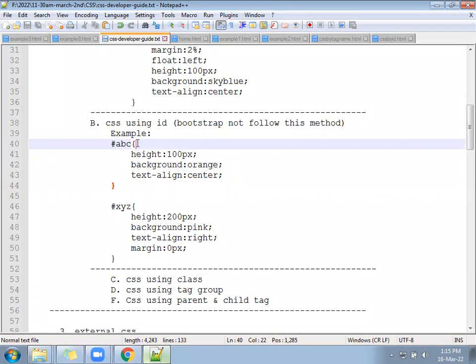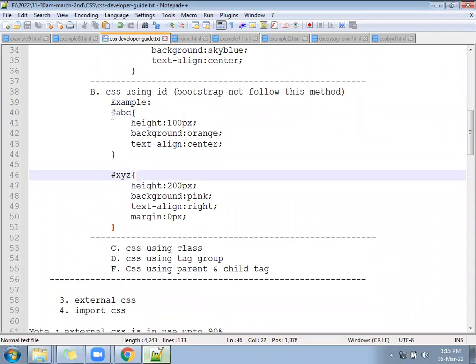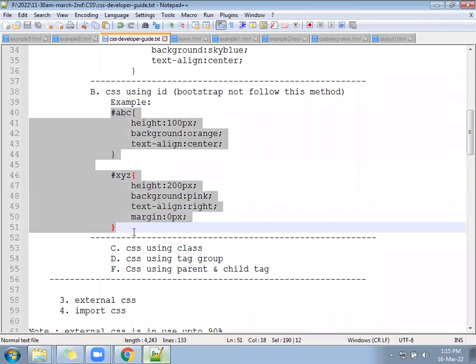Okay, next we have three more methods. We will see that tomorrow: by class, tag name, and child parent. After that we will create different types of templates. So, added, paste in the example file, developer guide. These two are the examples.